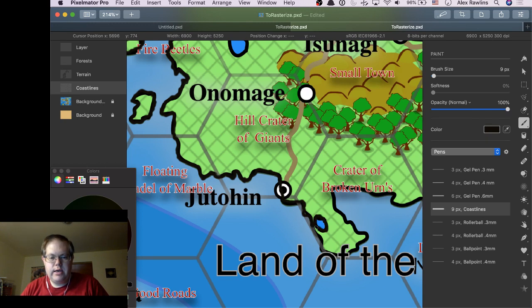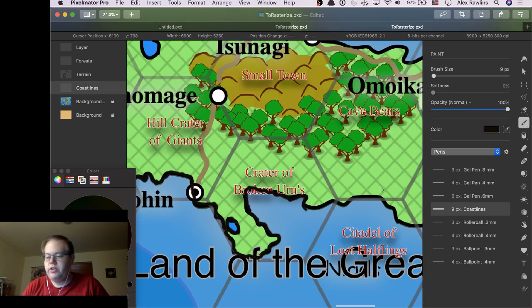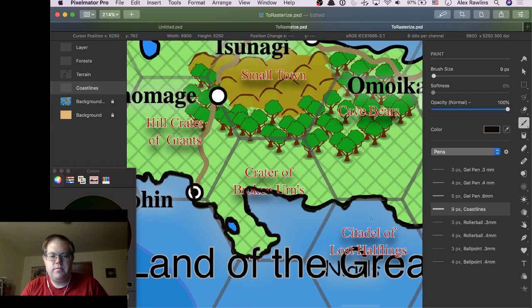here's another little lake or bay. Ooh, I like the fact that it's like a little bay. That's a great place for a fishing village, I would think. Or maybe they just cultivate shellfish. Right? That could be interesting. So this has, again, some Asian-inspired names. Cave bears and the Citadel of Lost Halflings.